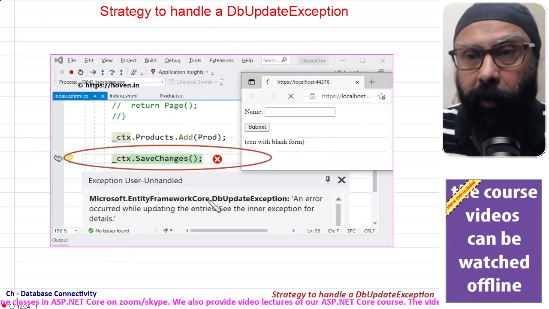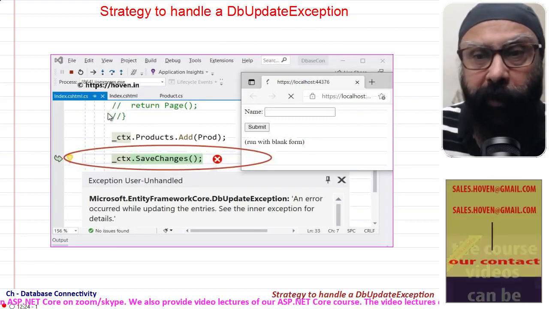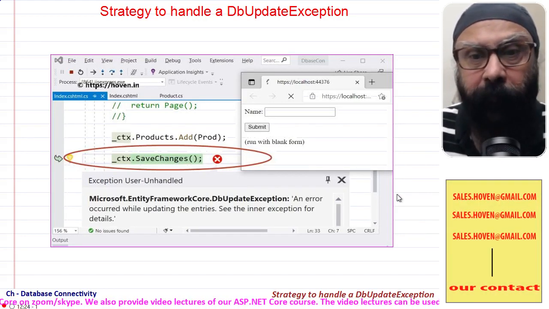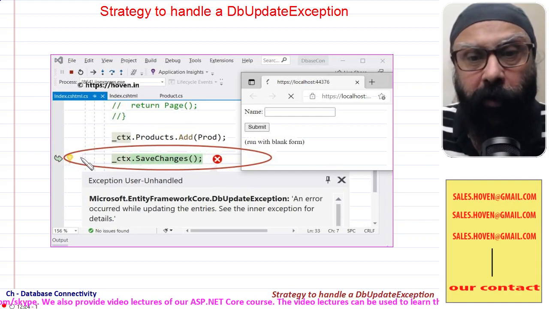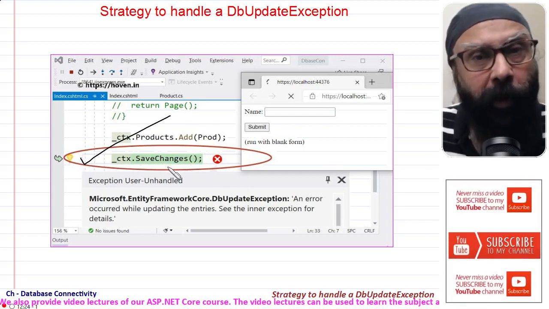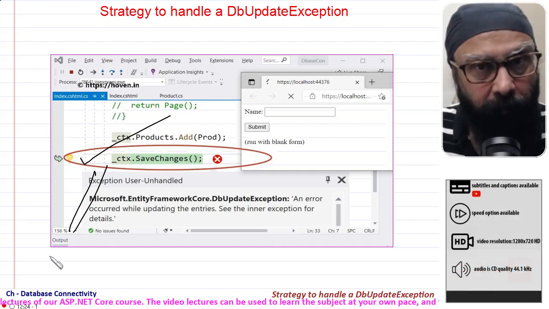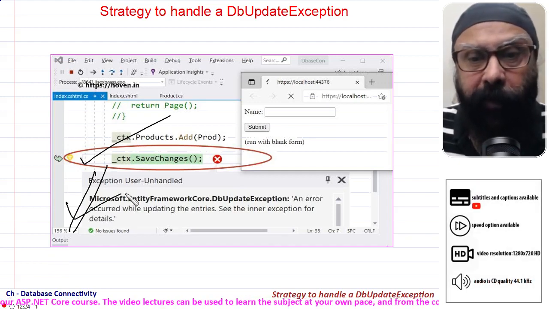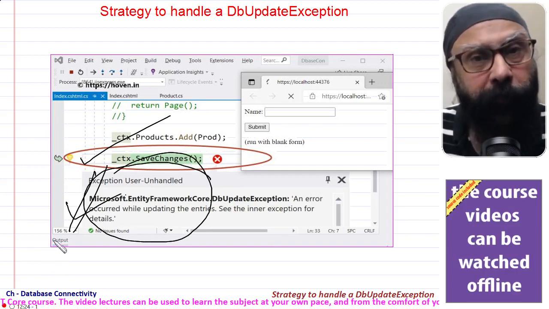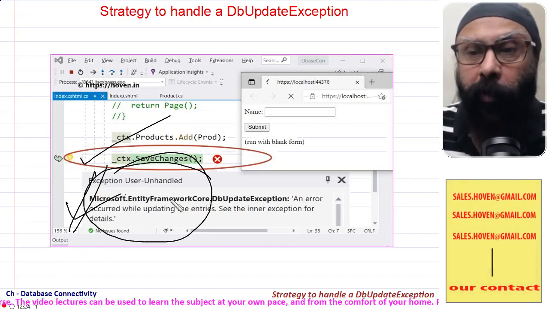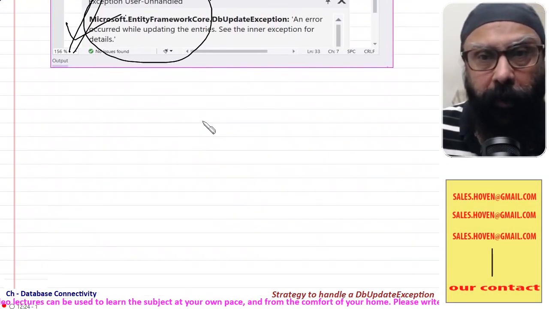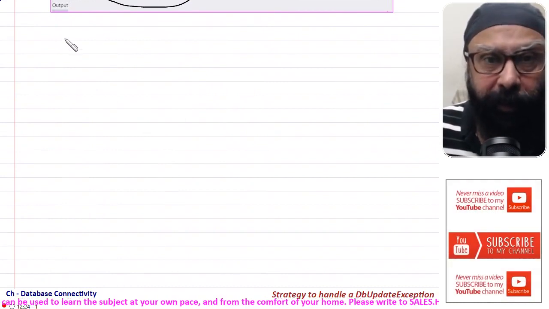So this is a screenshot that demonstrates the same thing. Here context.SaveChanges was applied without any try catch and some database exception occurred. And this database exception causes the program to fail. So now let us see how to do this SaveChanges in a proper try catch.